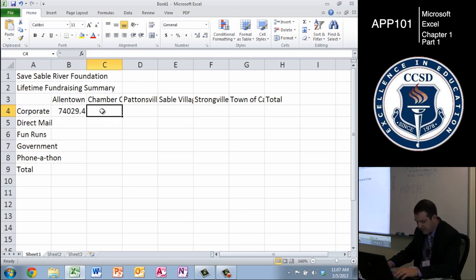So we're going to go ahead. Everybody type in everything on page 13. We want to make sure that our tables look just like that table.